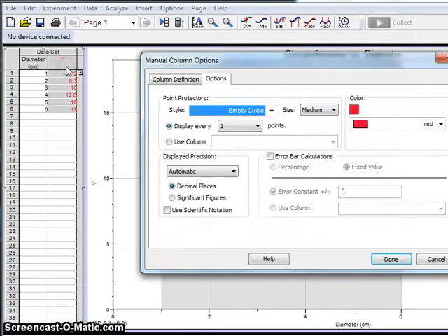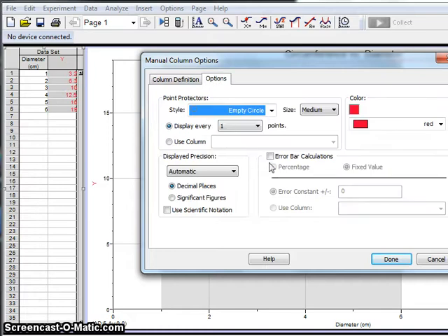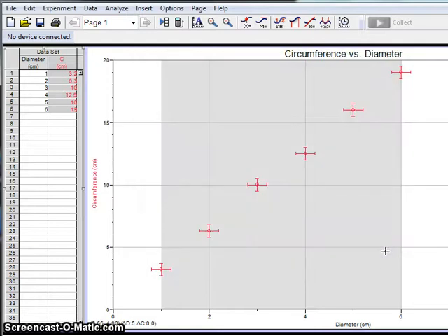And let's come over here to the Y column, double click or right click on that and hit graph options. That will get you to here. So this is the circumference. The short name is C, and the units again are centimeters. Over to the options tab. Let's turn on the error bars, and maybe this one is not so accurate. We'll say 0.5, or 1/2 of a centimeter. Okay. So there we go. There's our error bars.